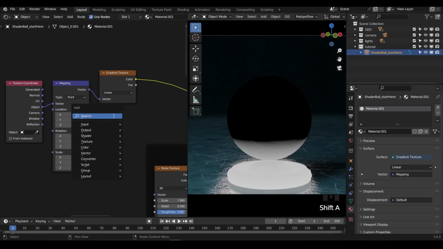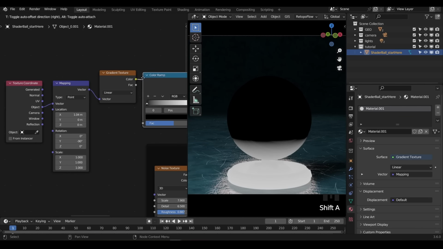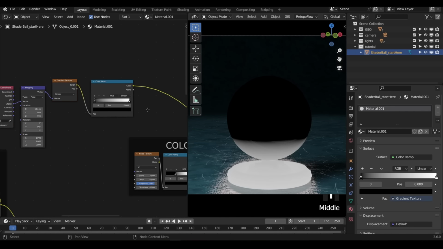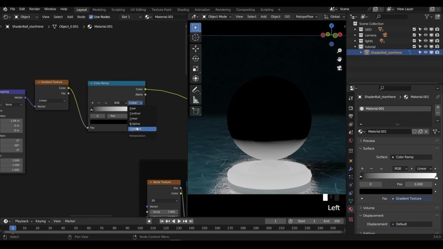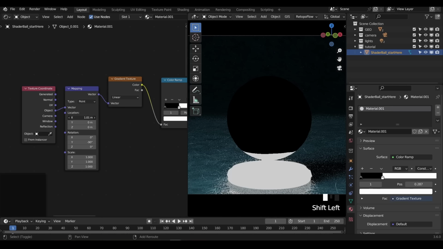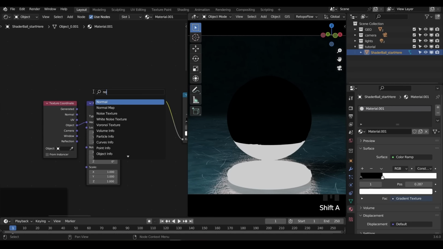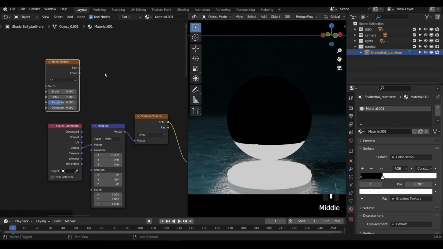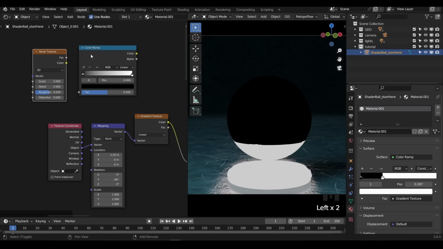As per usual, I want to create a color ramp at the end of this setup to further control the contrast. I'm going to set this to constant and bring the white value down. This is great, we've now got a dirt line that we can play with, but I want to roughen it up and randomize it a bit. So create another noise texture with a color ramp and join them together and adjust both to your liking.